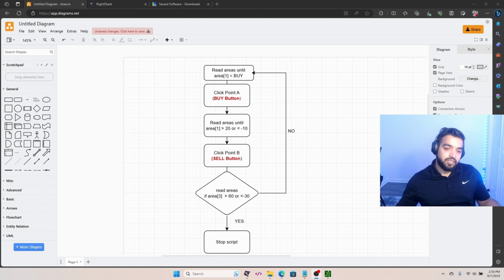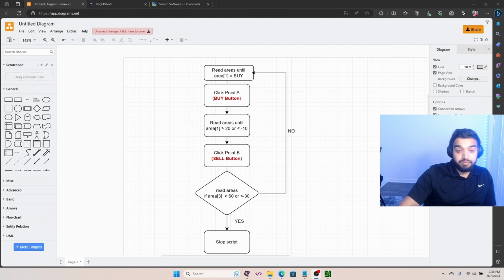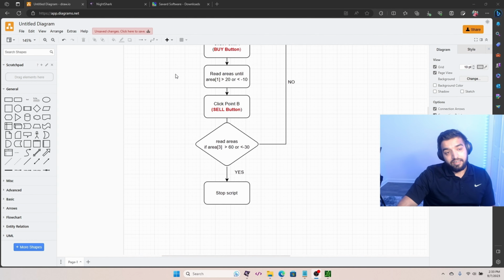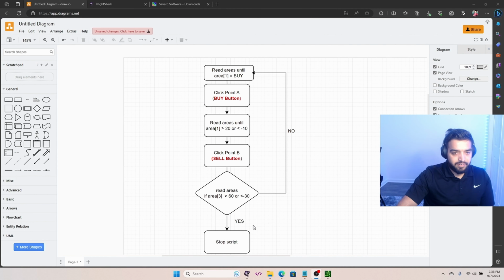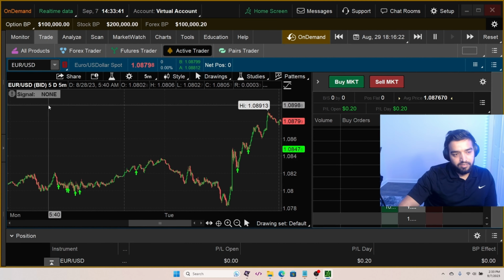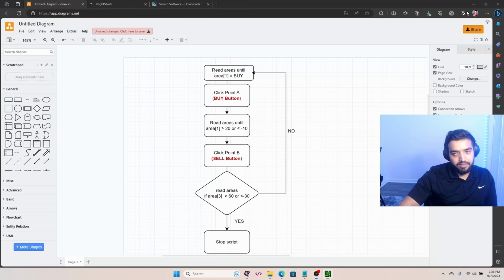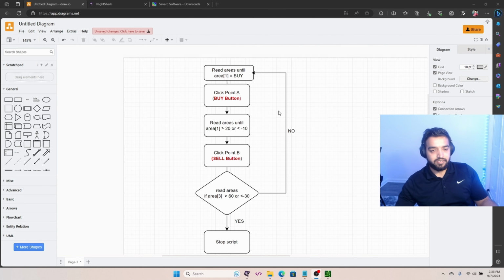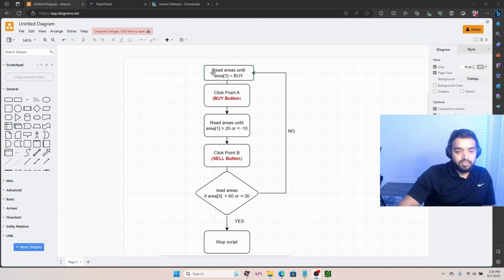So now we're done with setting up the area. So what we're going to do is we're going to revisit our original logic. I have created a small brief diagram about what our logic is going to be. So what it's going to do is it's going to start off reading the areas until that signal turns into the buy signal. And if you remember correctly, this is going to be our area 1. And then what it's going to do is it's going to go ahead and click on the buy button, which is going to be the point A. So whenever you search buy, that literally tells it the Morningstar setup is there. And then it's going to go ahead and open the position.